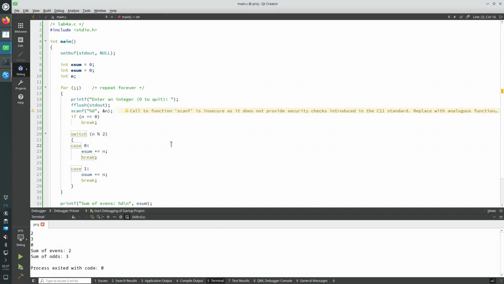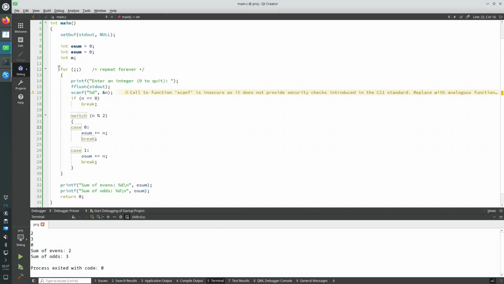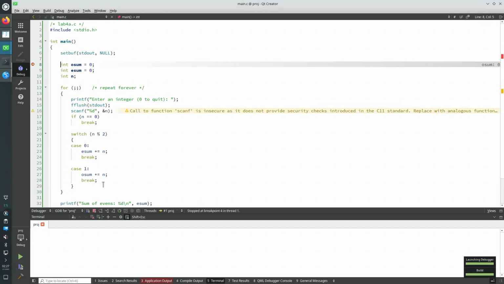This is another variant of laboratory 4. It repeats forever, not using a while loop, but using a for loop. And then this text is a bit different. Now we're told that by entering a 0, it will stop reading more integers. Put a breakpoint, start.